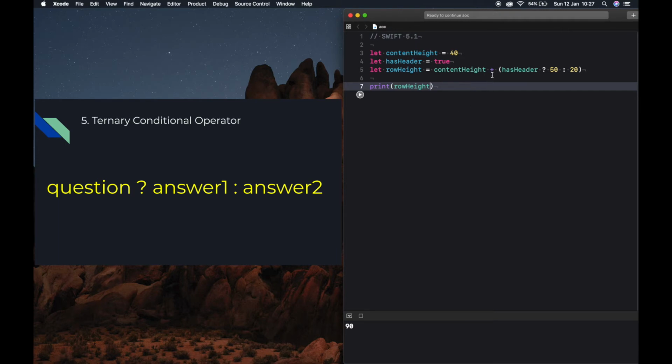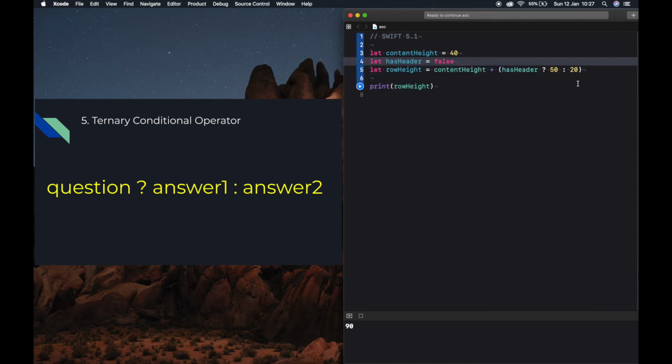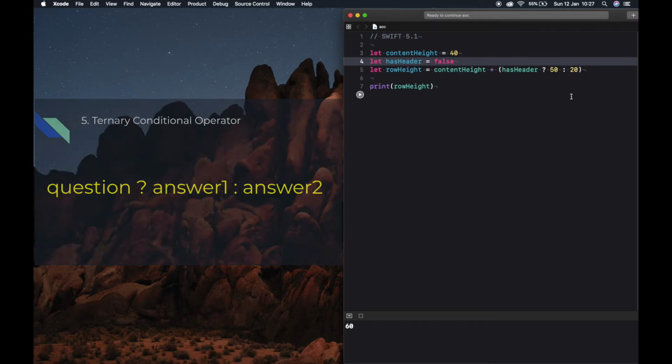In this case, we have used the ternary conditional operator here. If hasHeader, then take the value 50, otherwise take the value 20. So we are going to change hasHeader to false. In this case, 20 will be taken, and the result will be 60. See this, hasHeader is false, so 20 is taken instead of 50.